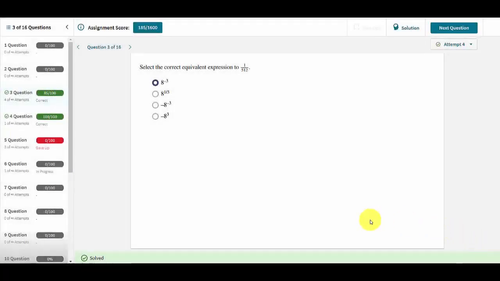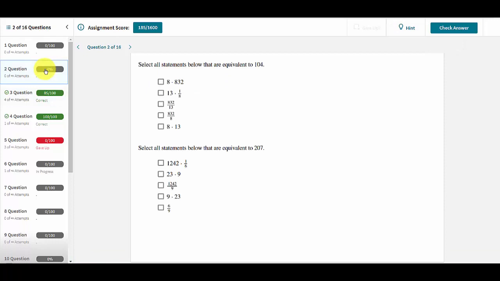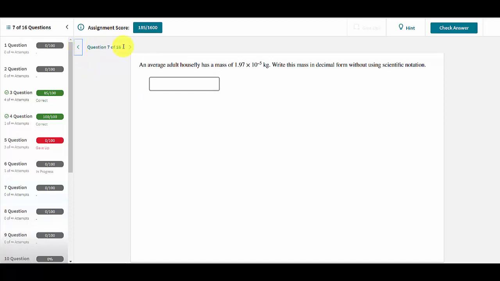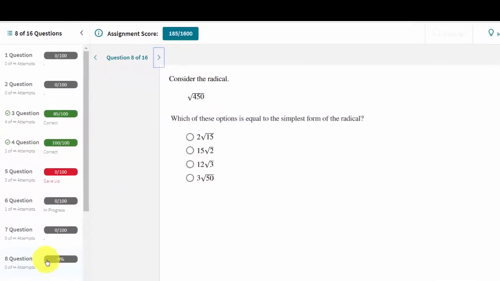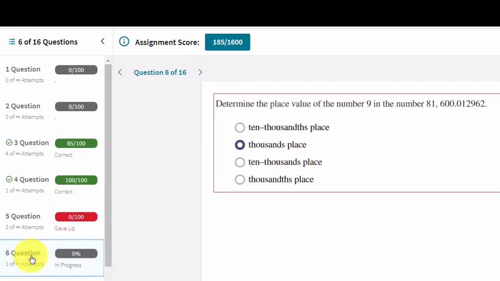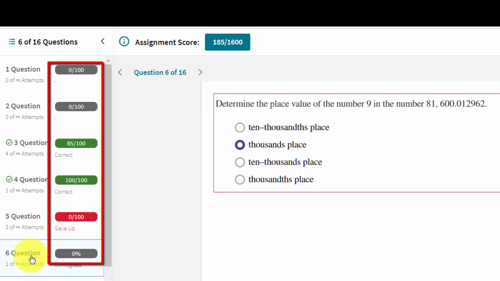Users may go back to previous questions or jump forward to any other question by clicking on that question in the questions list. The left and right arrows at the top of the assignment may also be used to navigate through the questions. When reviewing previously attempted questions, the questions list on the left clearly shows whether that question is in progress, has been solved, or if the user gave up on that question. We will also show the score earned so far for each question.